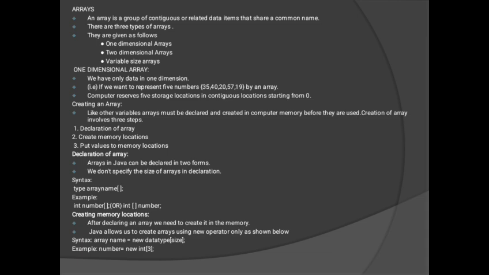Creation of an array involves 3 steps. Declaration of array, create memory location, put values into the memory location. Declaration of array: arrays in Java can be declared in two forms. We don't specify the size of the array in the declaration. The syntax is type array name square bracket. Example, int number square bracket or int square bracket number.